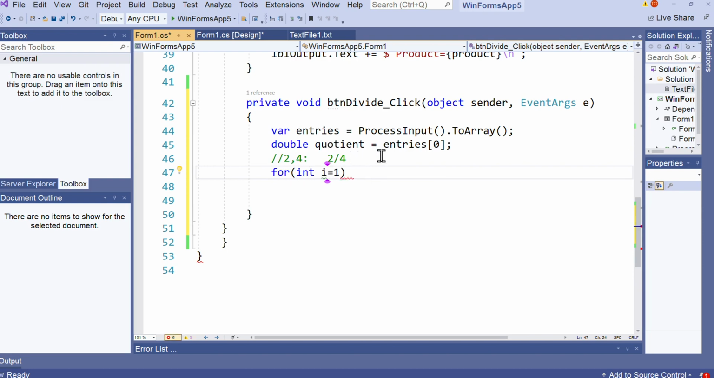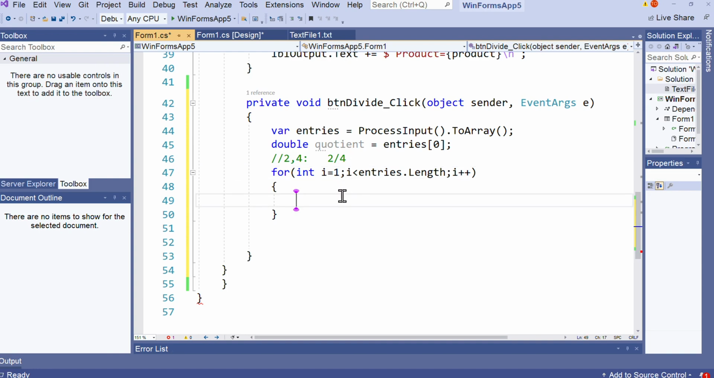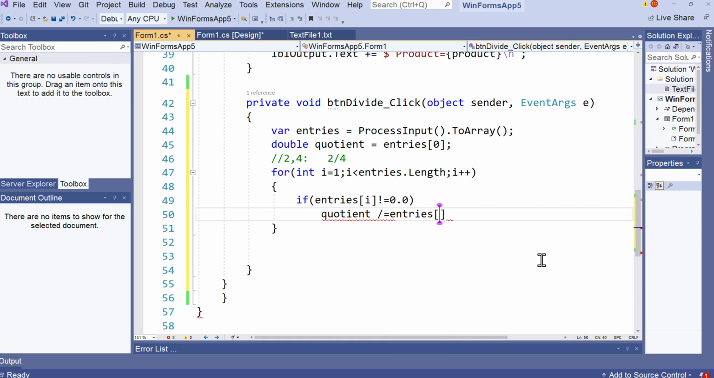Why would I begin with 1 and not 0? Because the entry at 0 is how you initialize the quotient, so that means the next entry would be at index 1. So for int i equals 1, and then after that i less than entries.Length, like this. It's the length property of arrays. And then the usual i++ as follows. So this beginning at 1 basically will iterate through all the entries after the first one. So you can divide. Now we also do not divide by 0, so we've got to skip past anything that contains a 0 as an entry. So we'll say if entries at i, like this, does not equal 0, quotient /= entries at i, and then terminate with a semicolon.